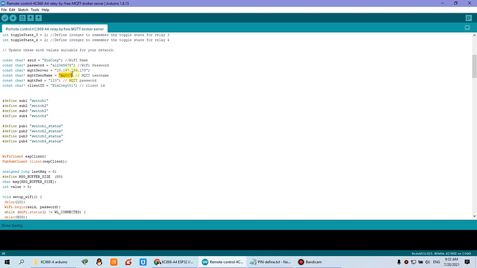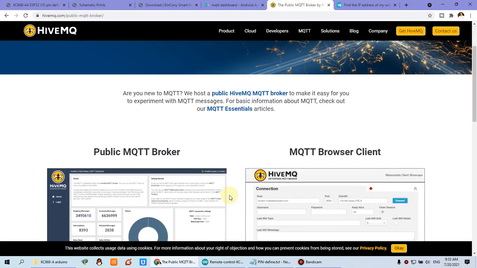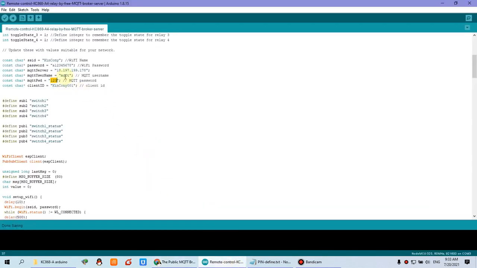And this is the username and the password. Because the public MQTT server does not need a username and password, you can write just the IP and the port. So I have written it this way, and the username and password are almost not needed. If you have your own MQTT server, you must have a username and password, and you can write them here.